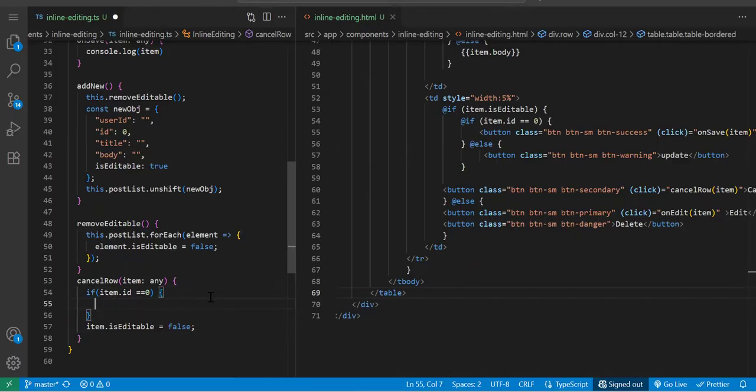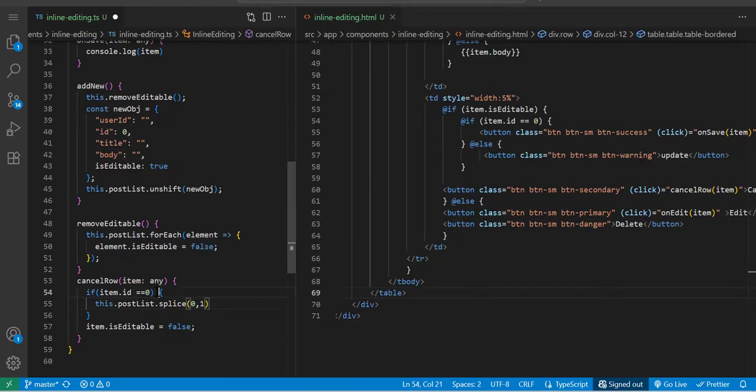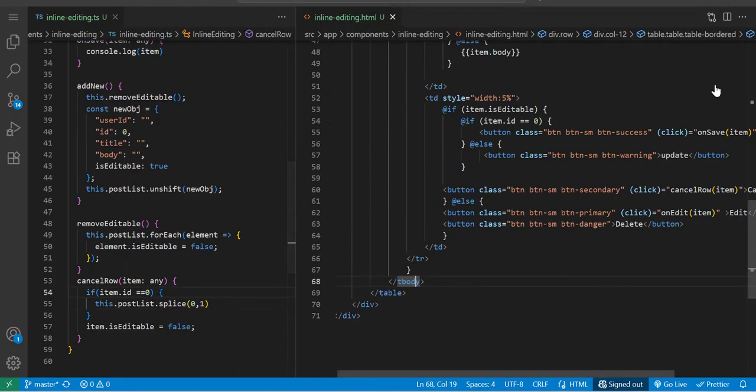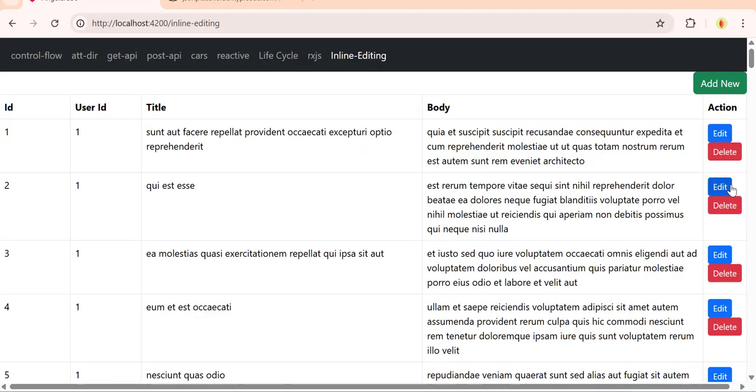So what you will do? You will remove the first record from your array with splice. Which index? Obviously, since you are doing unshift, the record is at the first index, so 0, 1. Let's save now. On click of add, we got it. But let's say the user doesn't want to save. If we click on cancel, see, on click of cancel, that record also got removed.